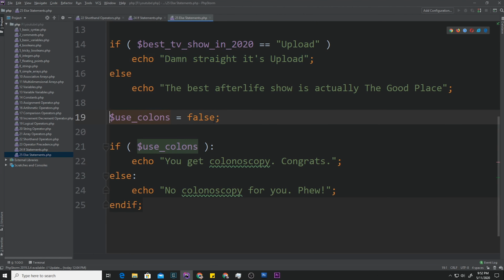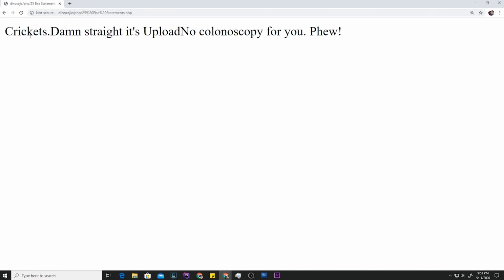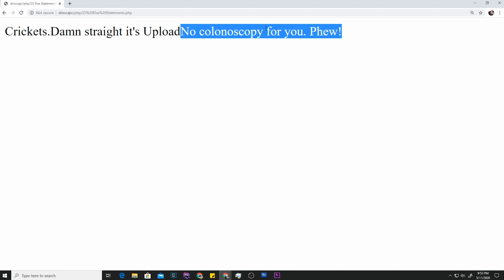And then use colons is equal to false. Thankfully, no colonoscopy. And we can just say echo no colonoscopy for you. So it's going to evaluate this statement. Refresh this page. Those three statements should display on the screen, which they do. Crickets, damn straight it's upload, and no colonoscopy for you. Phew.